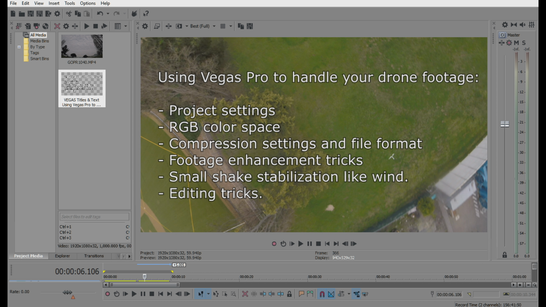The next topic will be RGB color space, which is very important. I see a lot of people posting videos where they clip a lot of information, a lot of dynamic color information of the video that you could use and show better.